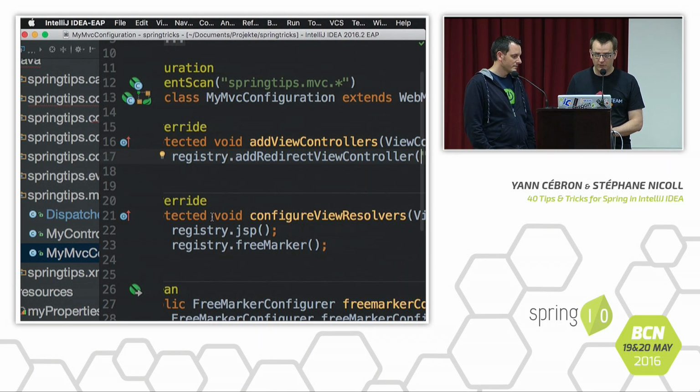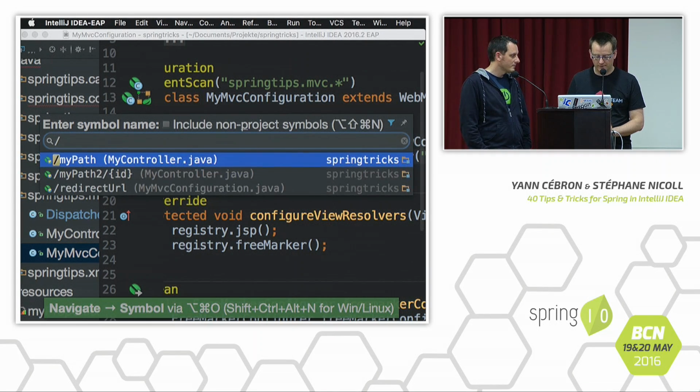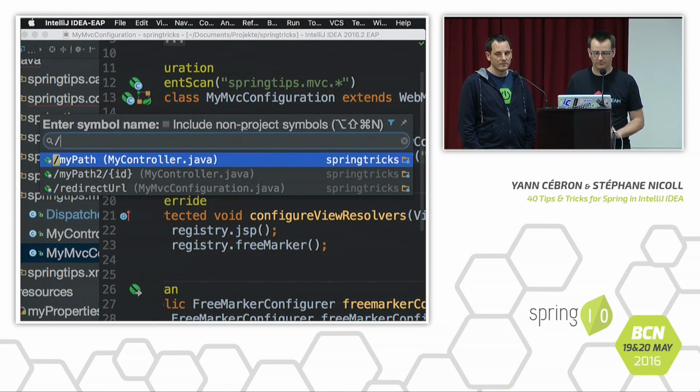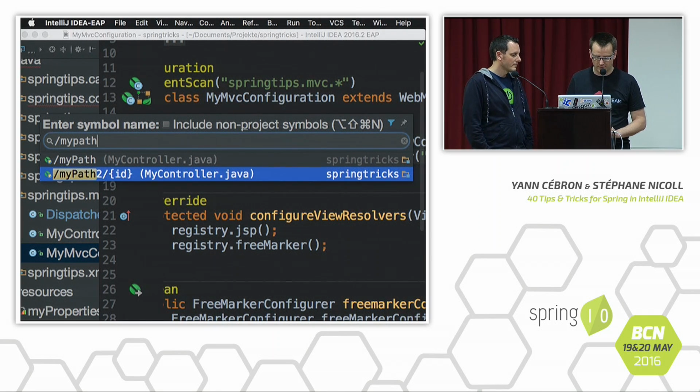There's a very quick way to access any controller by using the URI. Go to symbol, press / as the prefix, and it will show you all the matching controllers. As I start typing, it will narrow down the list accordingly. And there's obviously one specific entry here with some weird URI.